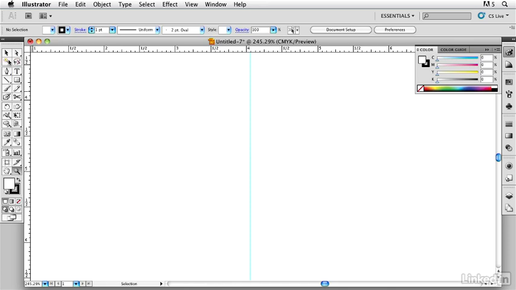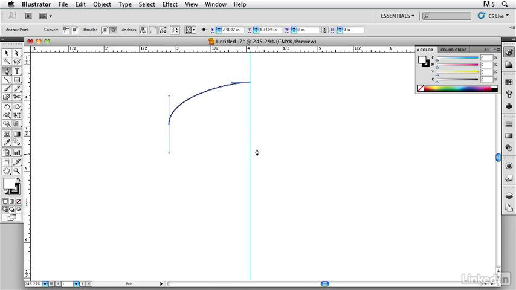I'm going to go in here and create a little arc. Starting right there from the guide, I'm going to pull out a little handle. And I'm going to go over here and just click and drag a little handle like that. So there's basically a quarter of an overall lozenge of M&Ms.